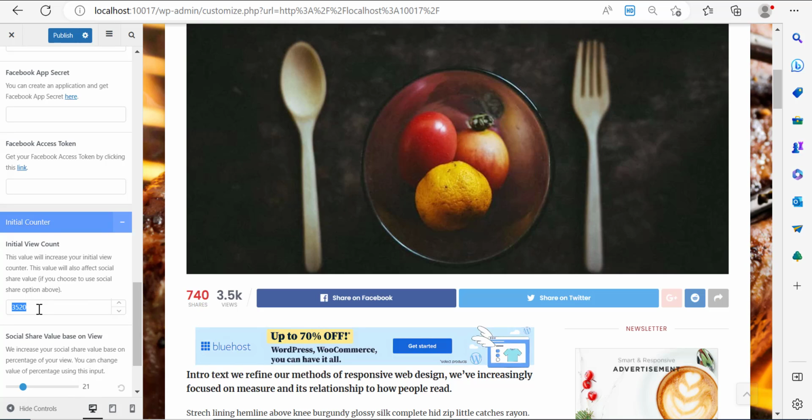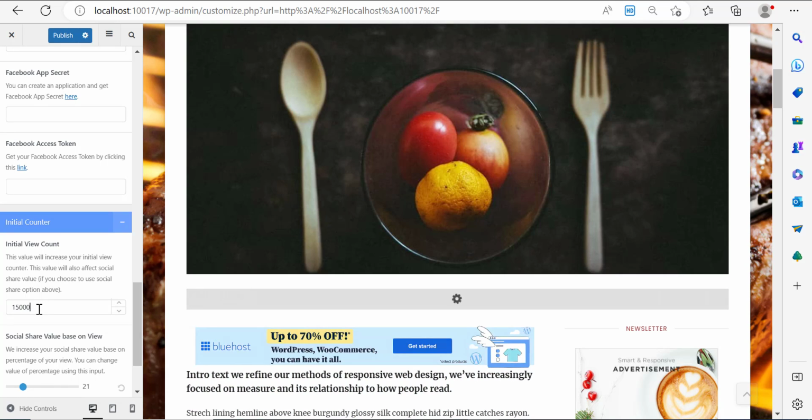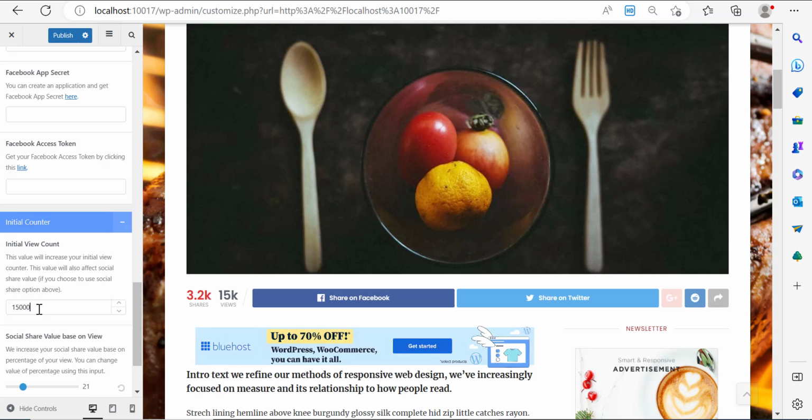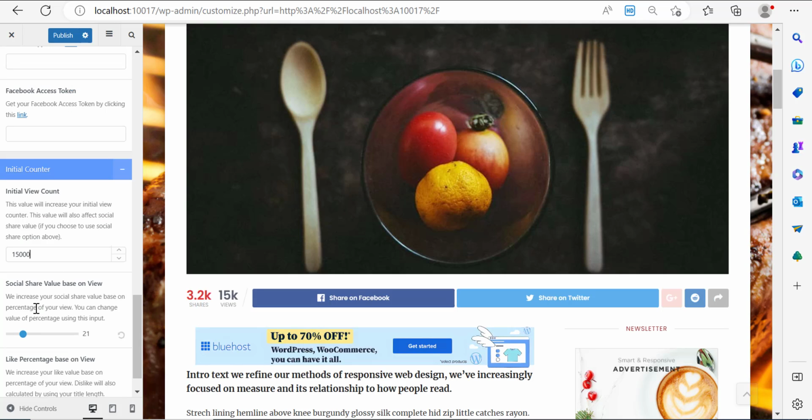But like I said, you can fake this. You can make it 15,000, right? And so you can see now that it will be 15,000. You can see that the number of social shares actually changed. It's because the number of social shares is proportionately linked to the number of views according to this. Because for every view, there's supposed to be 0.21 shares, which is basically 21% multiplied by 15,000. It will give you the number of shares.